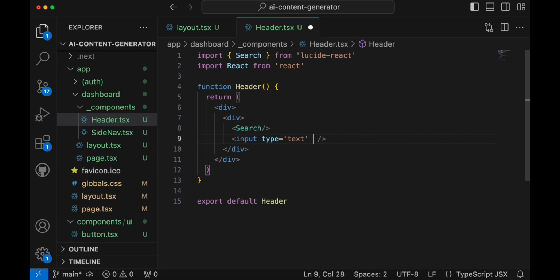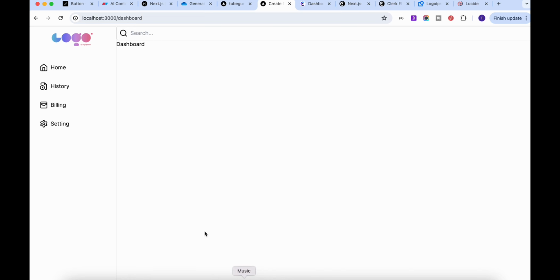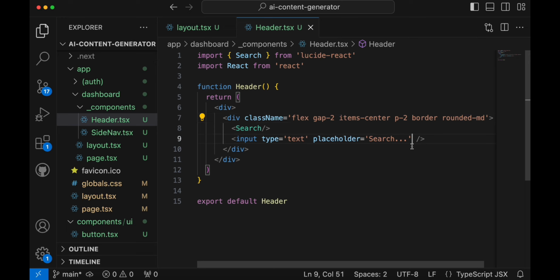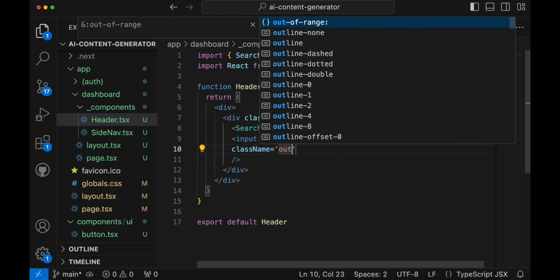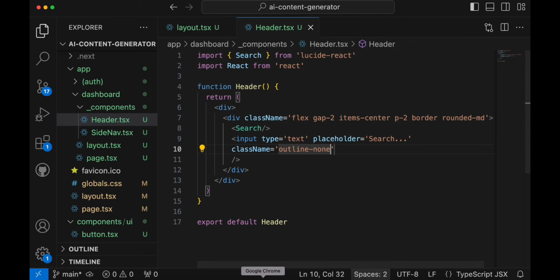Let me see, like this. Let's bring these two components in one line. So we'll add a className, make it flex, gap of 2, and make items centered. Then we'll give padding of 2. We'll add a border, rounded medium, something like this. And if you see, we have this beautiful div. For this input, let's add a className, and we'll make outline none. Let's see how it looks.